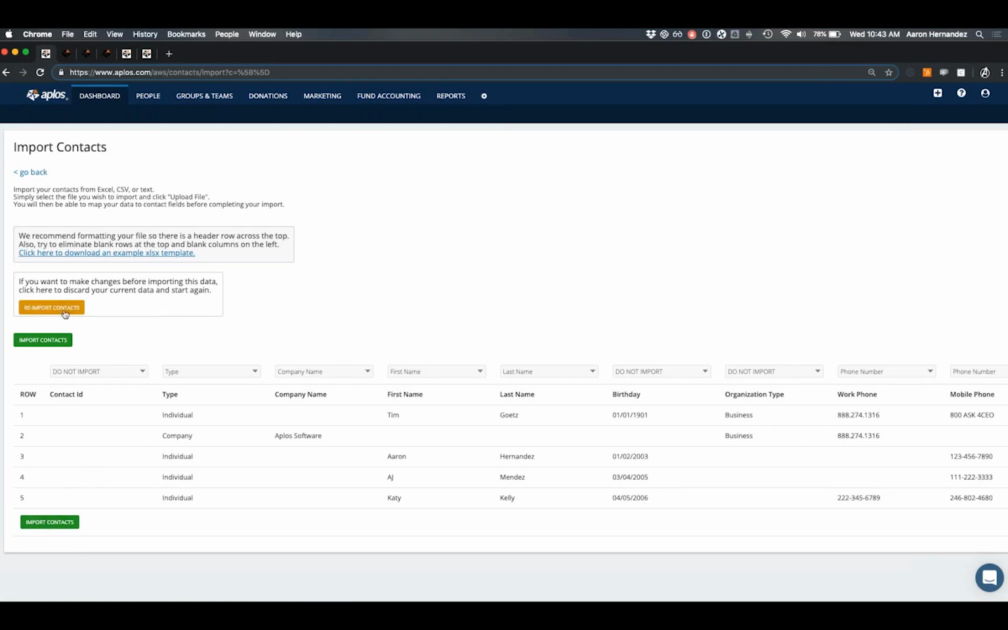Something else to note is that you'll see this yellow button that says re-import contacts. So as the message states here, if you want to make changes before importing your data, you can click this yellow button to discard the current data that's showing on this page, and you can start from scratch. So if you noticed on the information that got uploaded that there were some issues that you need to fix, you can always just use that re-import option to start from scratch so that you can make your changes on your original file and then re-upload it so you can perform the import. Otherwise, if you are ready to go, like I said, just click one of these import options.